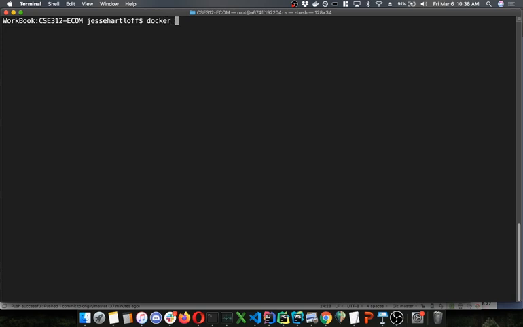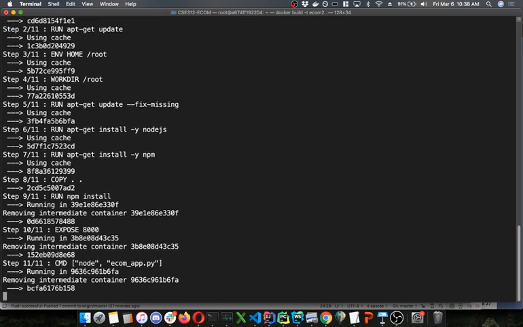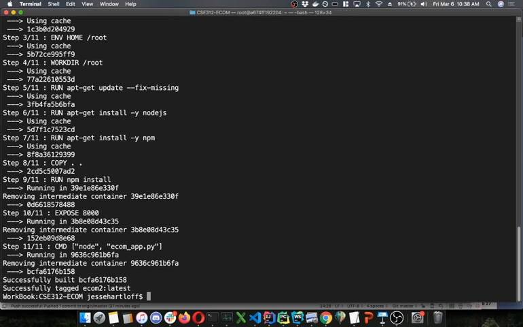So let me go into Docker again. docker build -t ecom2 . Let's do that. So this is going to rebuild my container. It's going to see that there was a change. So you notice it hung up a little bit on the copy because it saw a file changed, and it's smart enough to say, okay, a file changed. Let's update that file and get that new file into the Docker container.